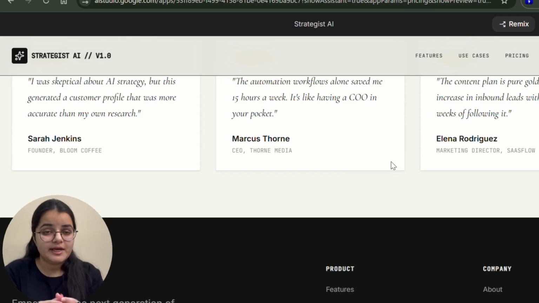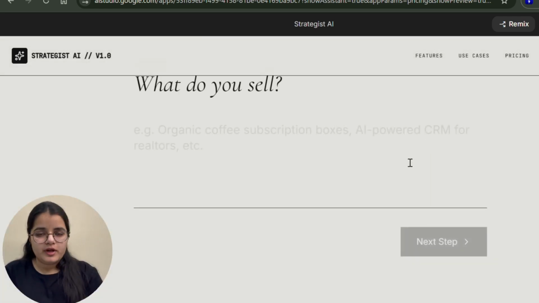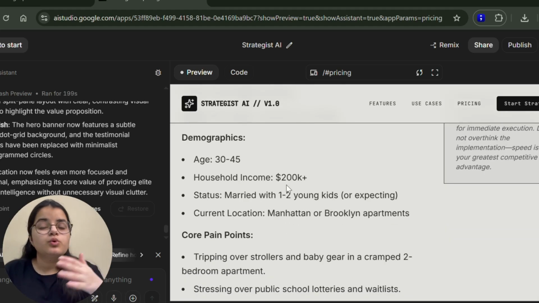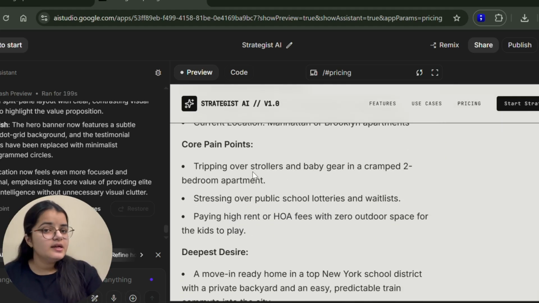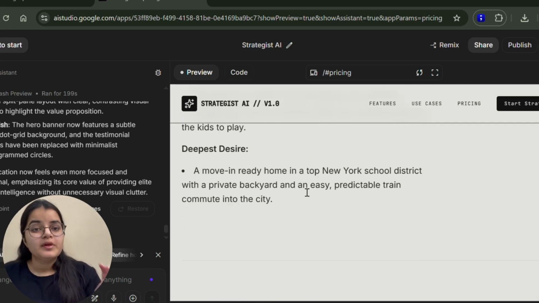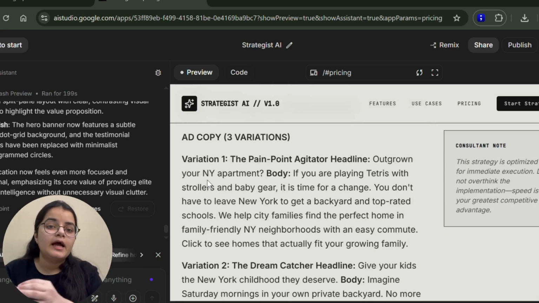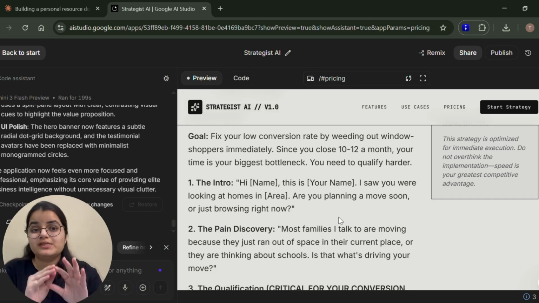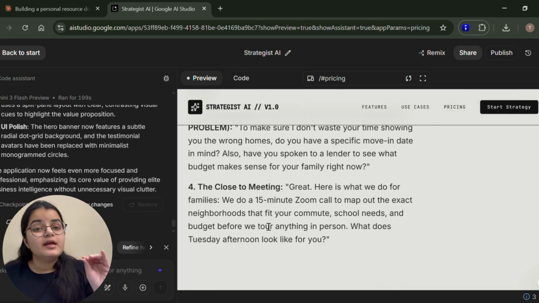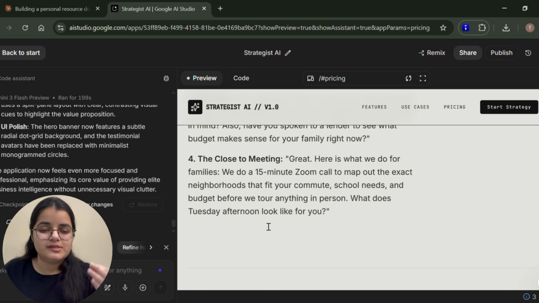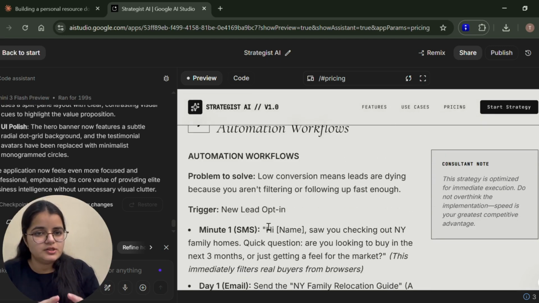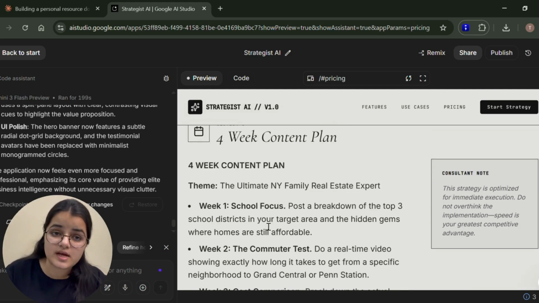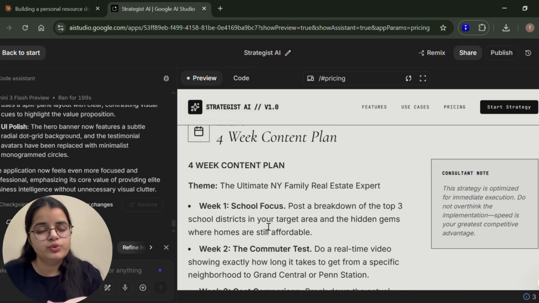So first, it generates your ideal customer profile, not demographics, but a real profile of the kind of person you're targeting. Second, it creates ad copies for you. And third, it also suggests the kind of creatives you should make, tailored to your audience. Fourth, it writes a full sales script for you: opening line, clarifying questions, follow-up messages, every single thing done for you. Fifth, it identifies the highest leverage automations that you can use in your business and suggests some tools you can use. Module 6, it suggests the type of content you should create.